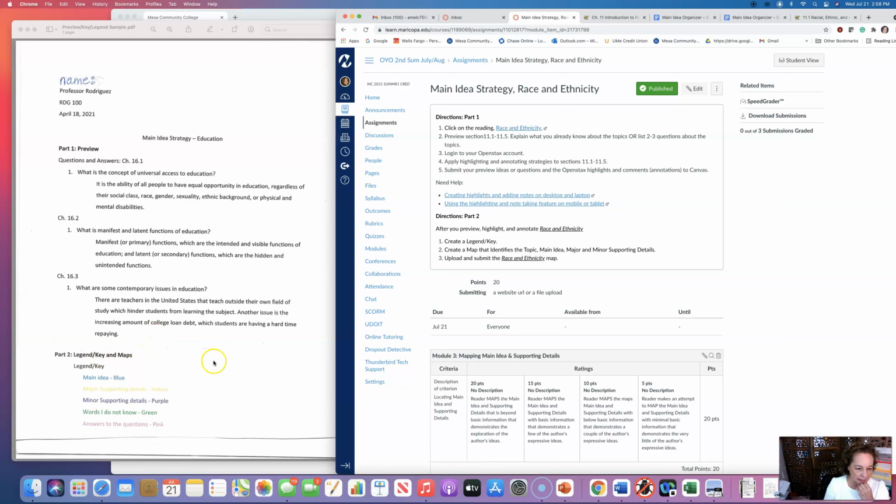I also had a question about the legend and the key. The legend is basically telling me what your highlighting means. I'm going to show you a sample. This student told me their highlights are: main ideas in blue, supporting details in yellow. Those are major details. Minor details would be in purple. Words that they don't know, so they're still paying attention to vocabulary, are green. Answers to questions were in pink.